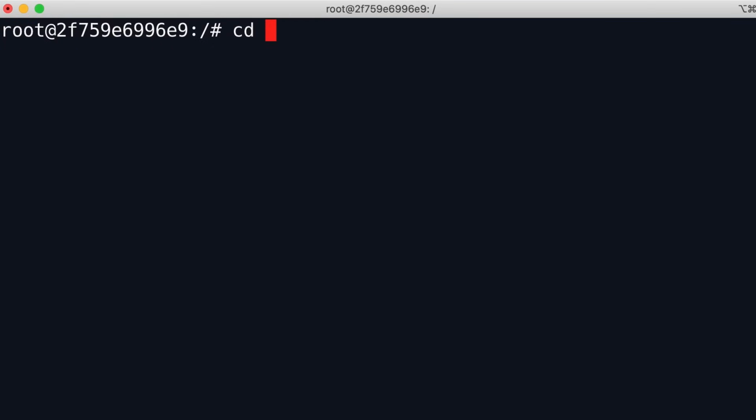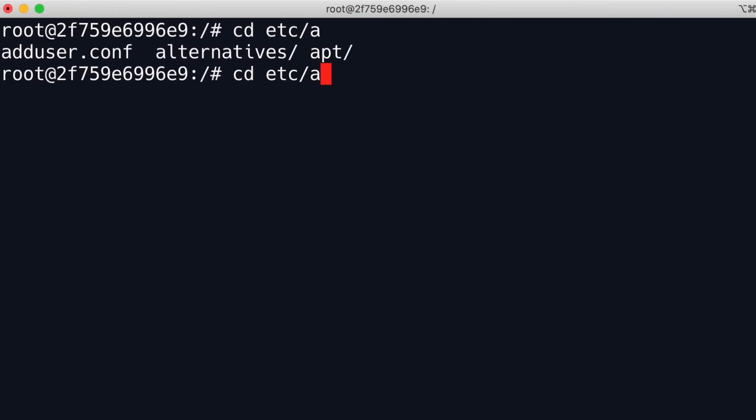So let's go to a directory starting with E. Now we can press tab to get auto completion. Beautiful. Now let's go to a directory starting with A. Now if you press tab, nothing happens because we have multiple directories starting with A. So we have to press tab one more time. Great. So we have 3 entries, 3 directories, adduser.conf, alternatives, and apt. So let's type the second letter, P, and then press tab.